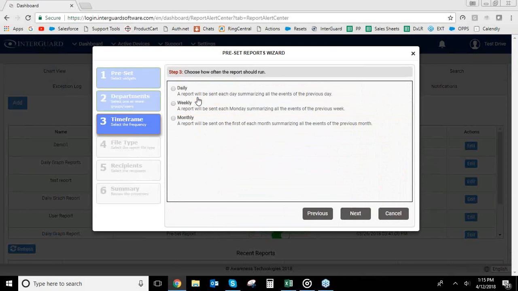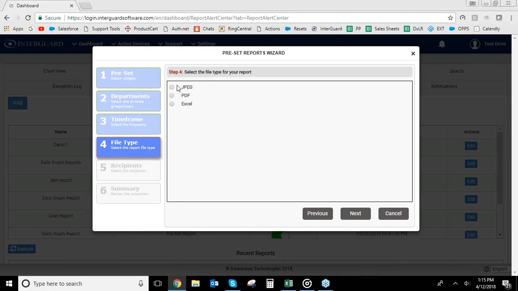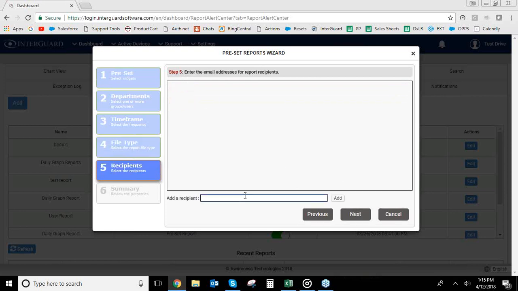How often do you receive it? What type of file? So these are going to be graphs, so obviously we'd want to choose something graphical, so a PDF or a JPEG. Anything that's data heavy, I would always do an Excel spreadsheet. This is where you add your email address. And just know that you can have multiple recipients for any of these reports as well.